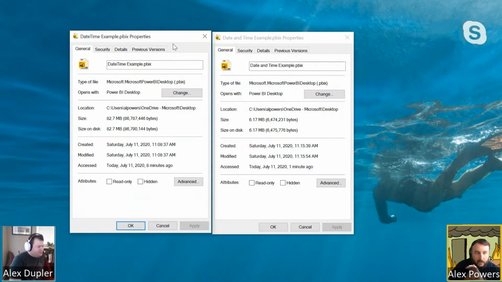Then to call this out for Fernando again, just the left-hand side is the date time example, and then right here is the date and time. So single column, and then 2 columns here on the right. So 8 million rows versus 80 million. It's a stark difference.